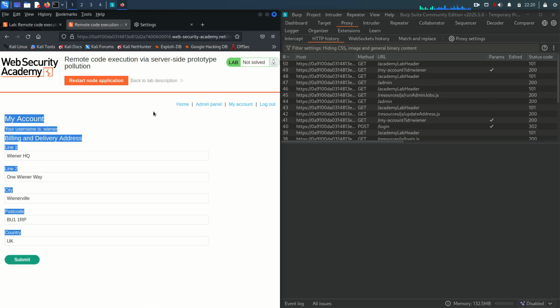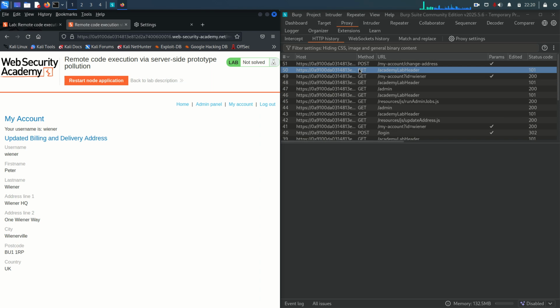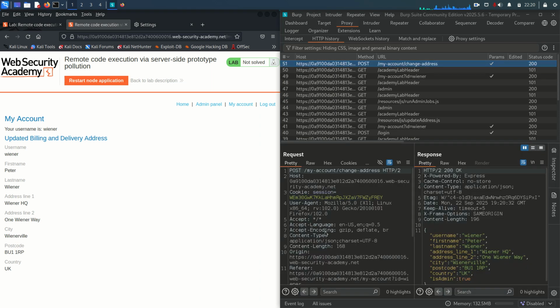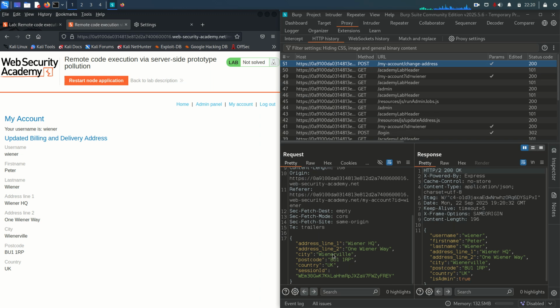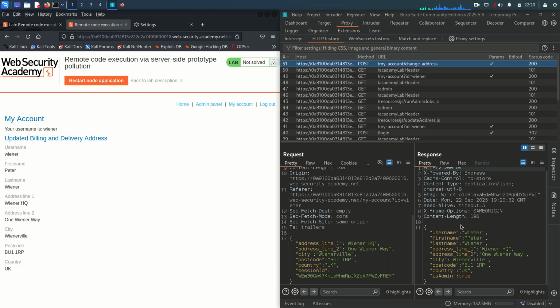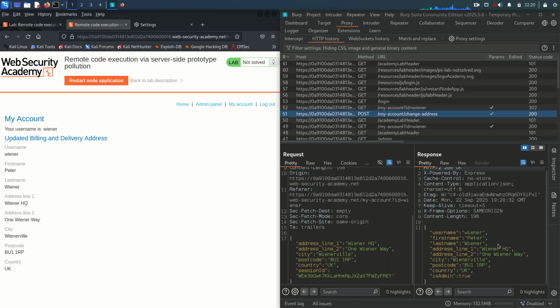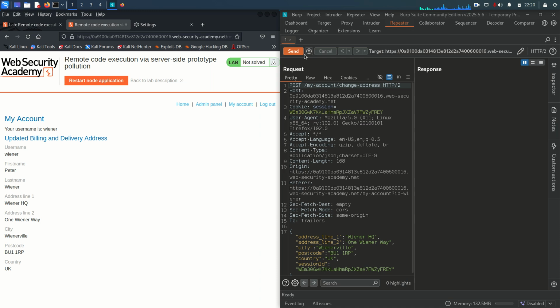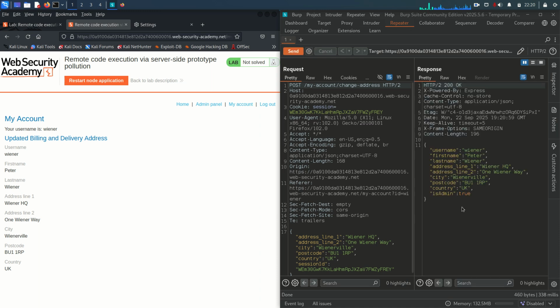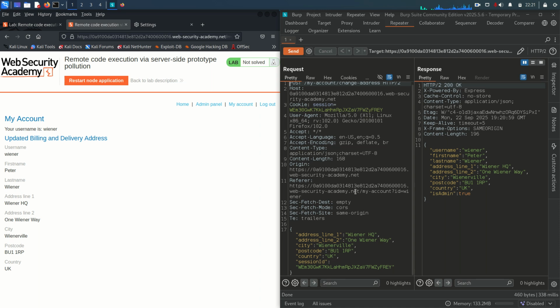So let's see, in the same functionality, I'm just going to submit the request. Once we submit the request, you can see this is the POST request where we submit the data about our address or billing address, and the response contains the user information with the address. The input is in JSON format, and in the response we also have JSON. So I'm just going to send this request to the Repeater, send it one more time so we see the correct response, and you can see isAdmin is equal to true.